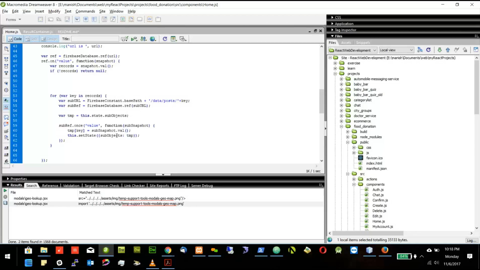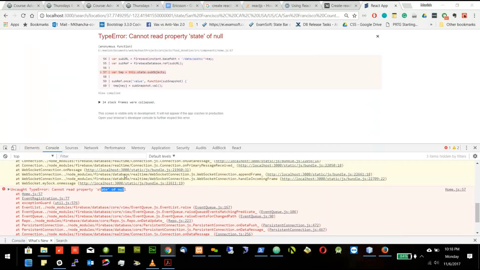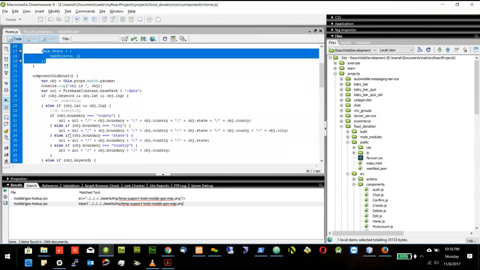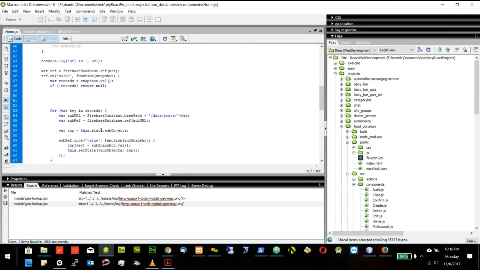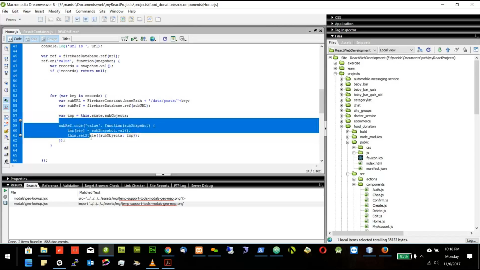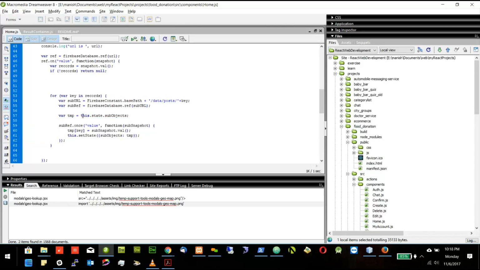Okay, can anyone tell me why I'm getting this error? State is null. We have defined the state here. But here I'm getting this dot state is something coming null. Can you think of what may be the reason? Here I'm getting state null, so I'm not able to really save the things here. So what may be the reason I'm getting here state null?